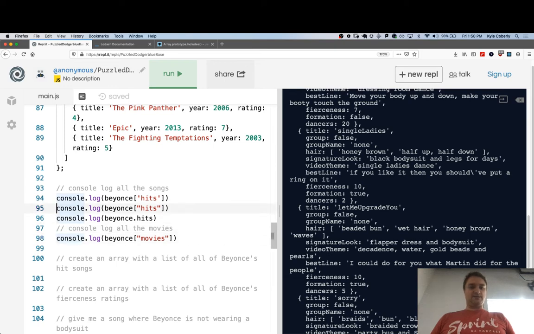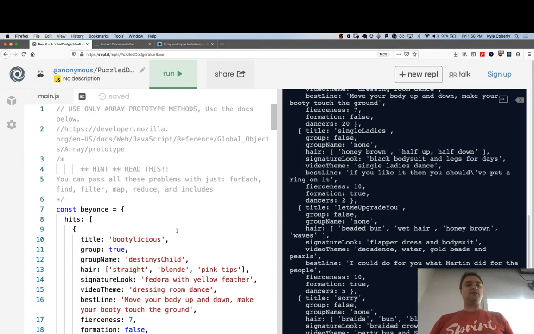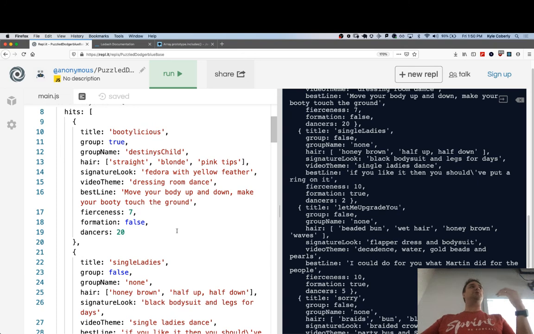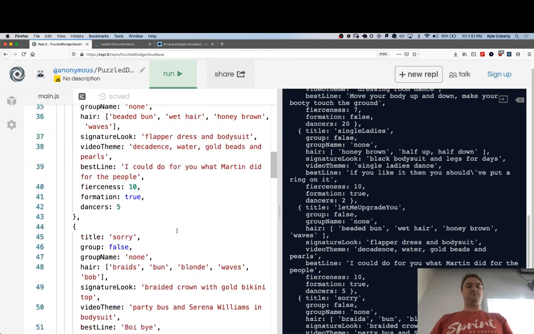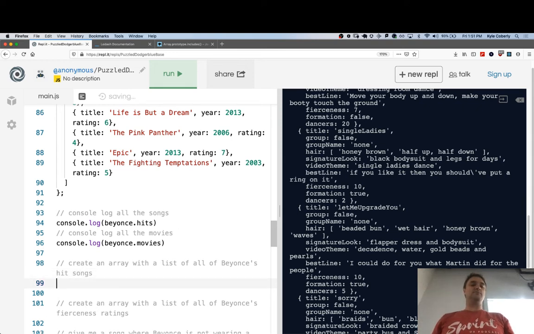But all right, .hits. I like it. The same thing on here with .movies. And this relates to making the problem smaller, because create an array with a list of all of Beyonce's hit songs. I have this complex data structure. Well, Beyonce.hits just gets it down to the songs. Nicer. Then create a list of all of Beyonce's hit songs. I guess Beyonce.hits does that. Let's say I wanted their titles. How would I write that?